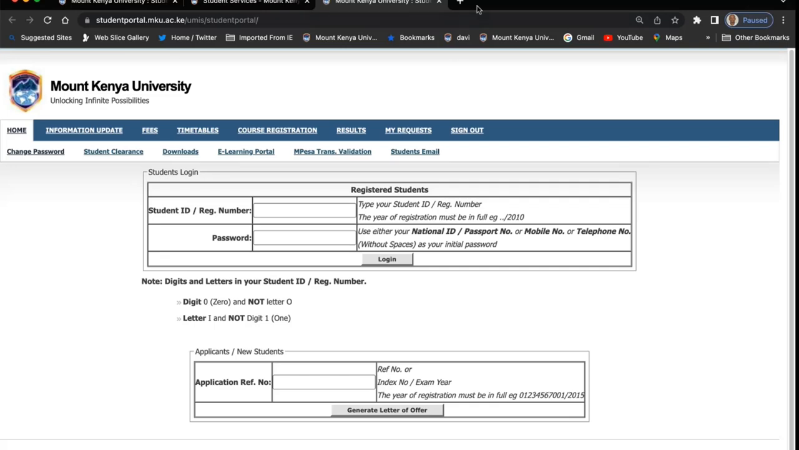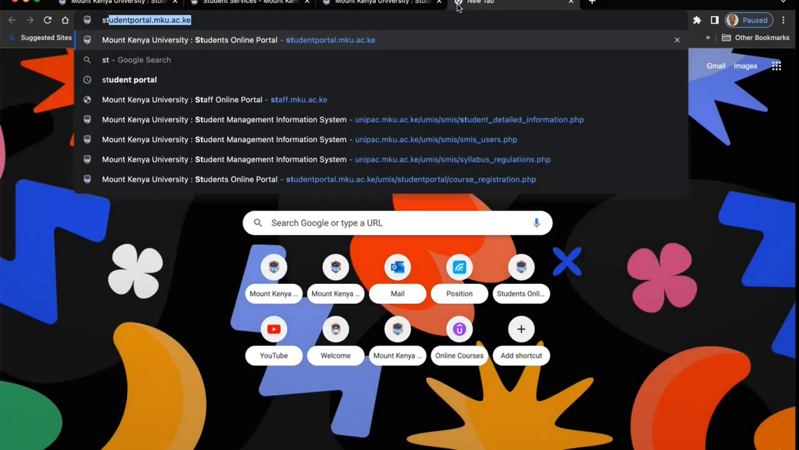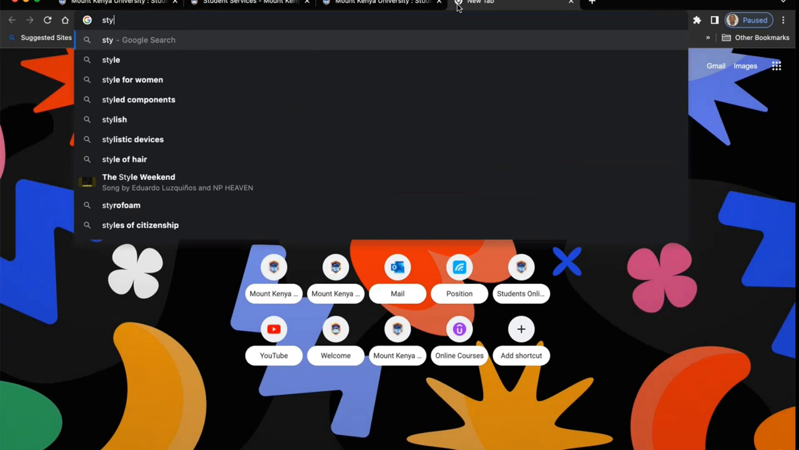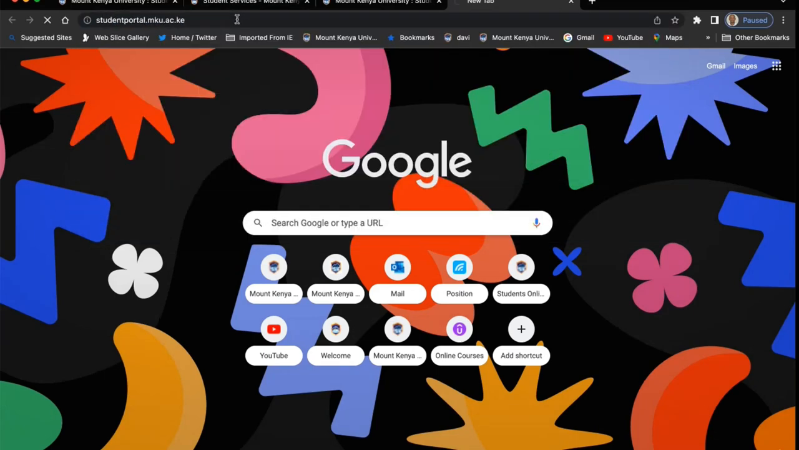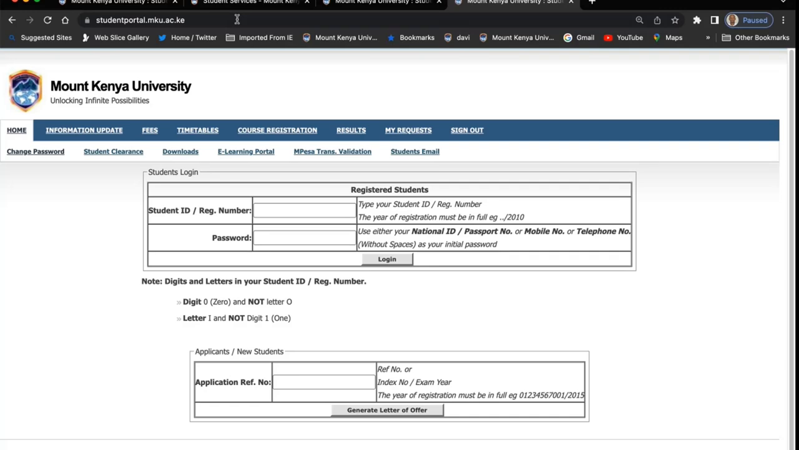Alternatively, you can go to the browser and type student portal.mku.ac.ke, then enter. So in our student portal, we have quite a number of services. And the first thing is you can download your application letter for those who are joining us and get other documents by just entering the application details, which you did when you were applying for the course.